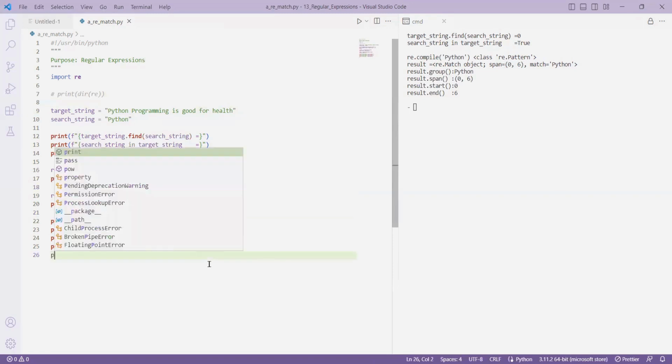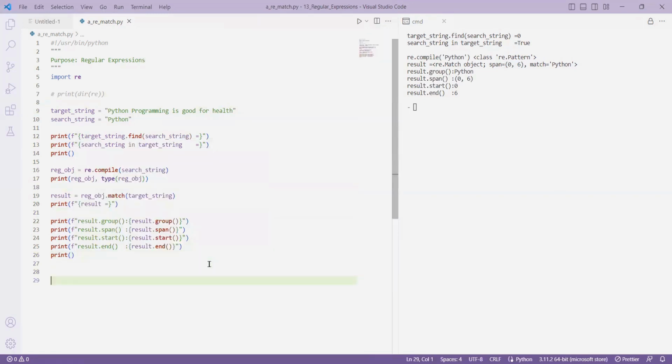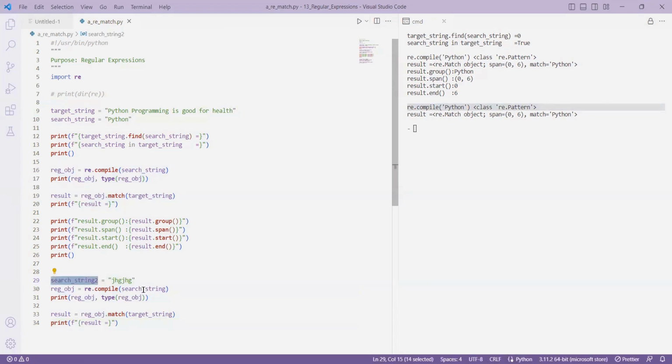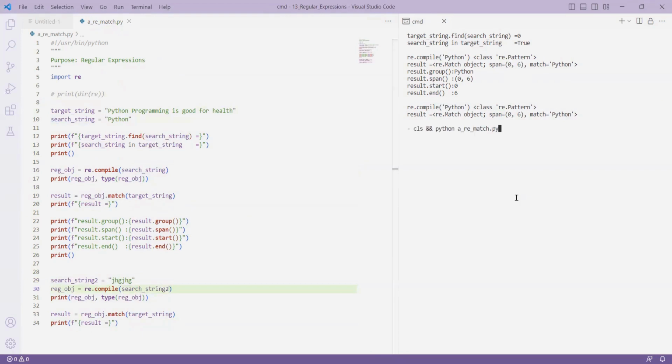Let me repeat the same thing with a no-match case. Let's say this time another search string, search string 2, is equal to, I want to find something like Python, or some other word I give. If I want to find this, what is the process? Again, we need to do the compilation and get the results. So it got the pattern again. This time, I need to make the search string true, right? Yes. If I do that, now you can understand.